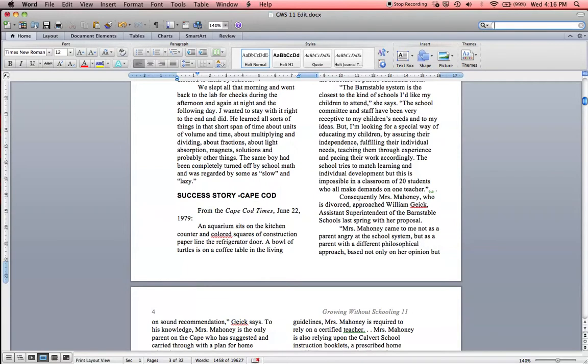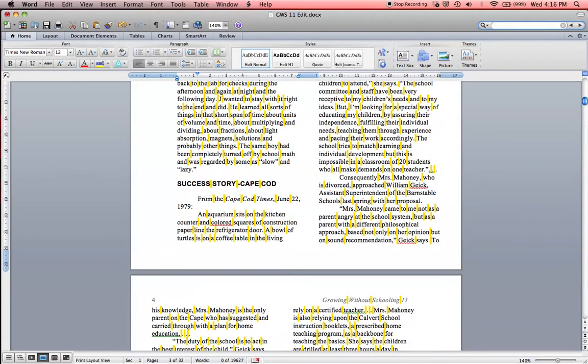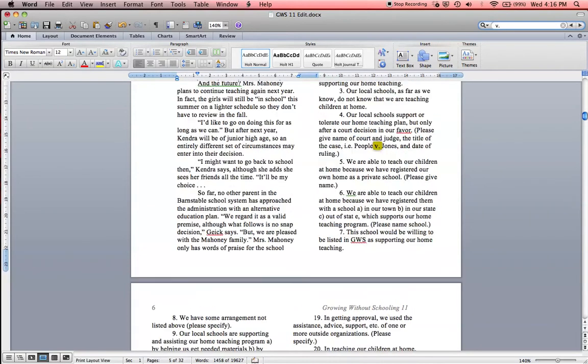So we've had GWS, Cape Cod Times, and lastly, court cases are to be italicized as well. The best way to find your court cases is to put into your Finder space v dot space, and that'll help find our court cases. And here you can see People versus Jones, and that can stay just as it is, and we're just going to italicize it. And if there was another one, you would be able to italicize the next one, but it looks like that's our only one.